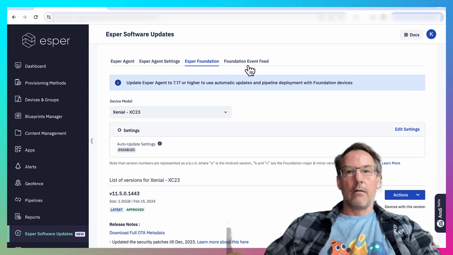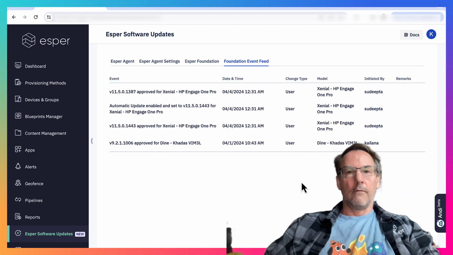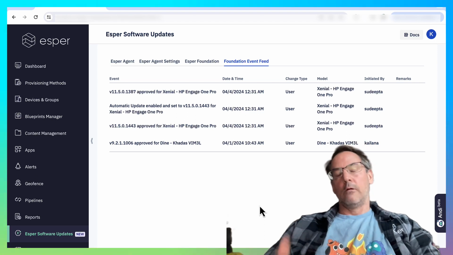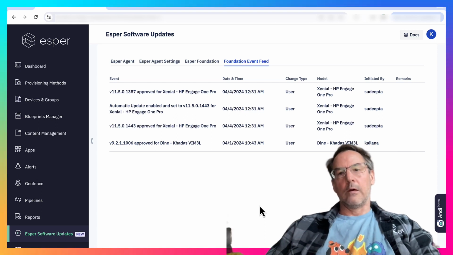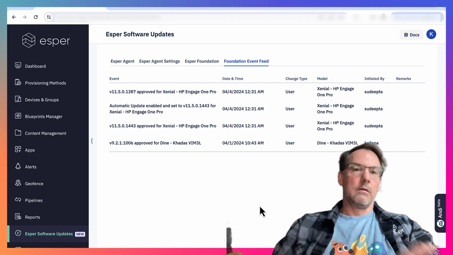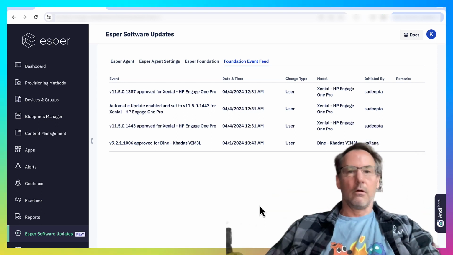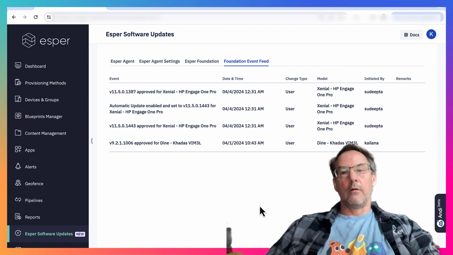So with that, you can also see the Foundation event feed. This shows you exactly what we've done where relative to the deployment of an update. So all very clean. All this is available via API too. So we have some customers that use automation with CI/CD to handle OTA at the DevOps level through their cloud-based system. You can get very, very sophisticated with this.